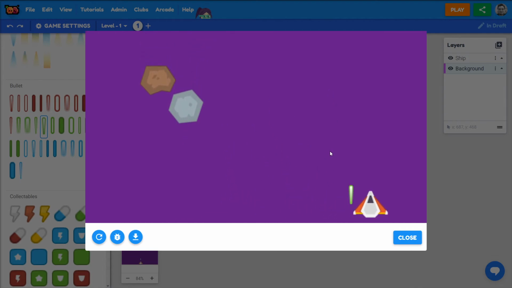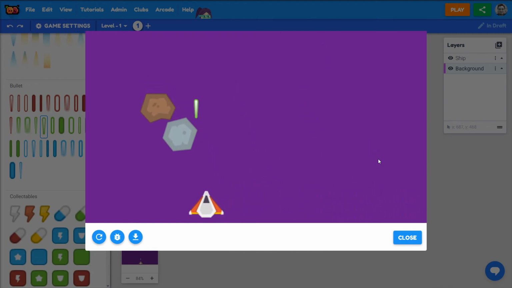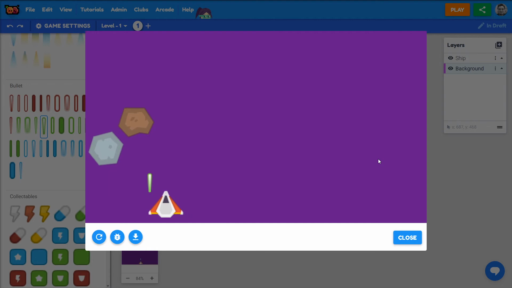Perfect. Now it's kind of going a little bit wonky because it has hit into something. It's just keeping some of those horizontal velocities. Also, the laser is coming out of my wingtip. I want it to come out of the nose of the ship. What else? What else? When I shoot asteroids, I want them to reset as well.